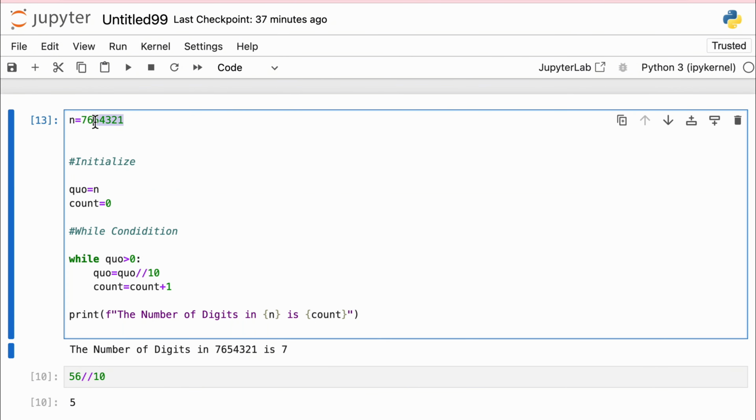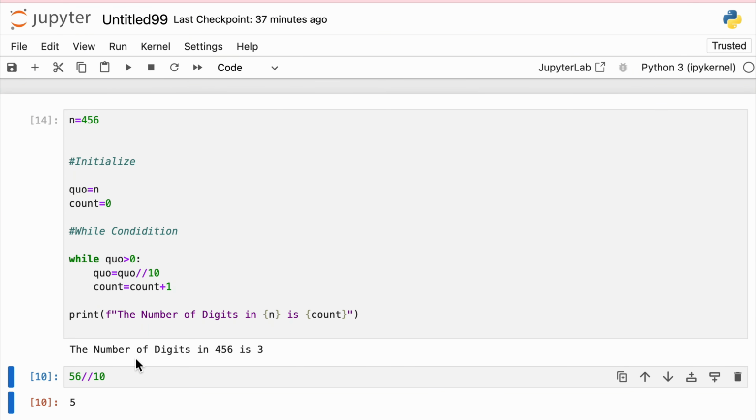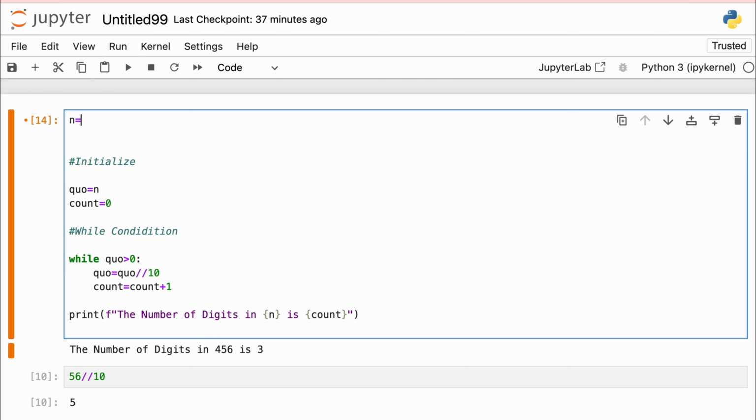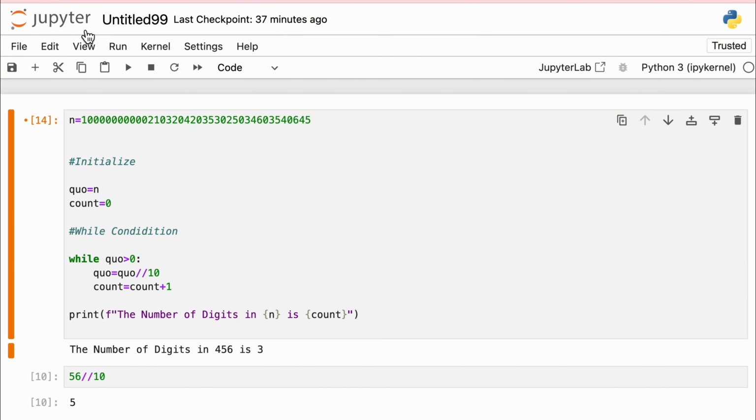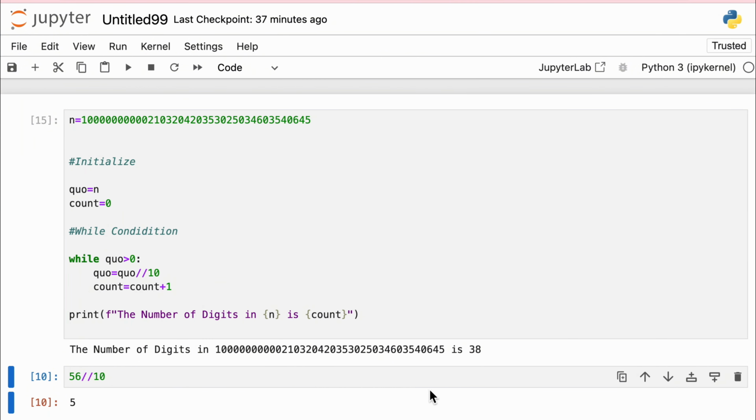Now let's change the number. So let's change the number to 456. So my code will automatically generate: the number of digits in 456 is 3. So this is the architecture of this particular code, how we are using a while loop to do this. Now you can change it to anything. Let's suppose you put 10000000. You put any number and it will give you 38. So that's how the coding part is done. How do you get the number of digits in any number using a while loop?